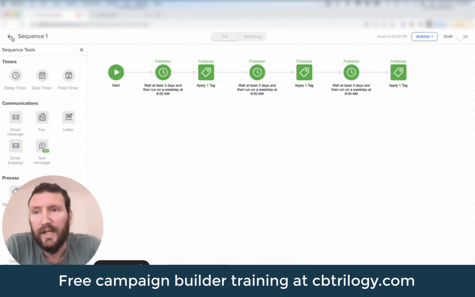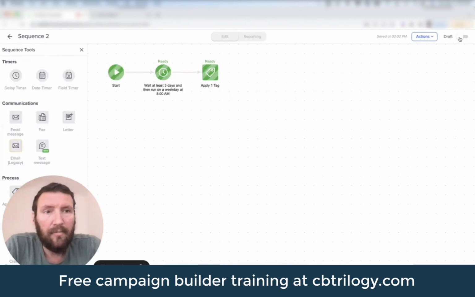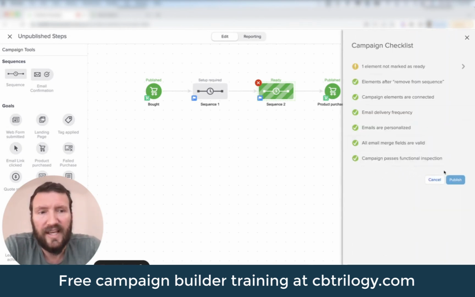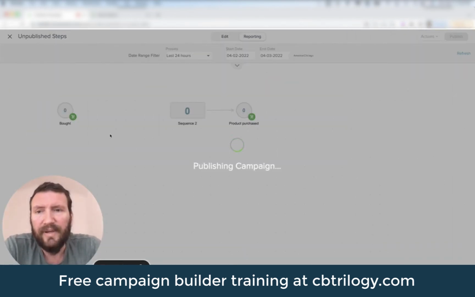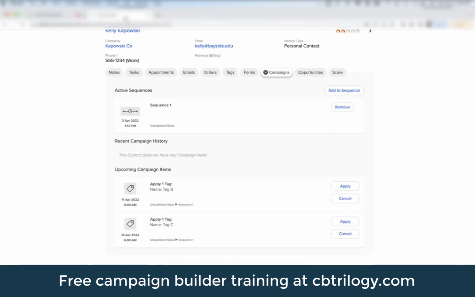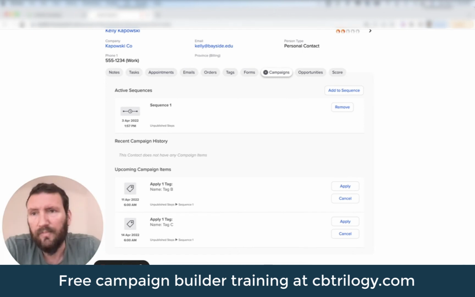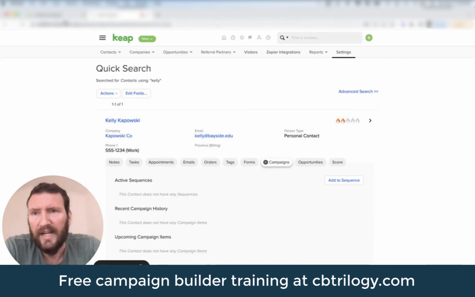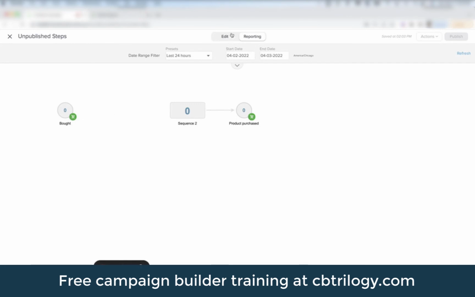So if we unpublish that and mark this as ready, we should see Kelly disappear from this campaign altogether, because that sequence that she was in is now gone from the campaign publishing tab. And we can refresh here and we'll see Kelly is not active in this campaign any longer, nor is she on the reporting tab here.